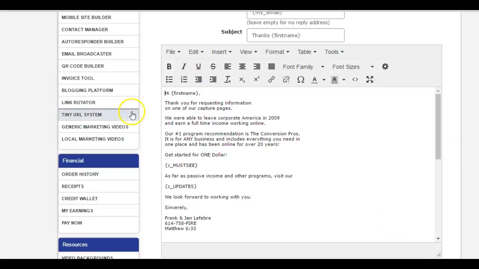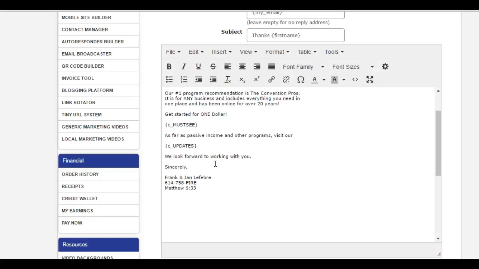Our number one program recommendation is the Conversion Pros. It is for any business, includes everything you need in one place, and has been online over 20 years. Get started for $1. That goes to must see, the compensation plan, and why you need the Conversion Pros. As far as passive incomes and other programs, this is our update page. It shows everything we're in.